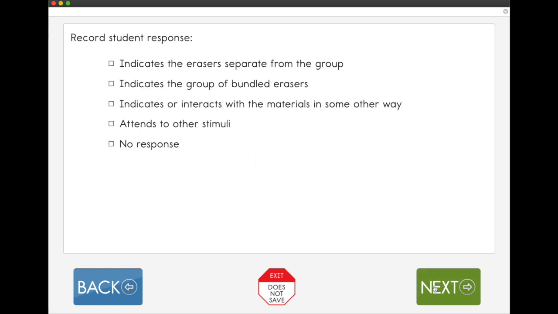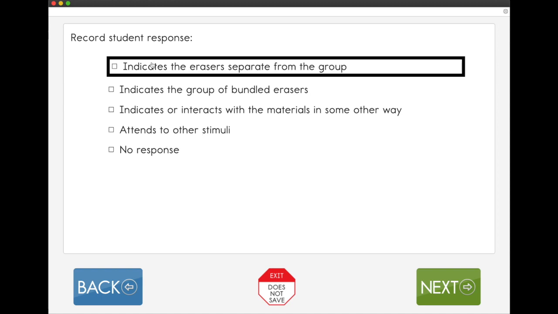Record student response. Indicates the erasers separate from the group. Indicates the group of bundled erasers. Indicates or interacts with the materials in some other way. Attends to other stimuli. No response. Indicates the erasers separate from the group. Next.